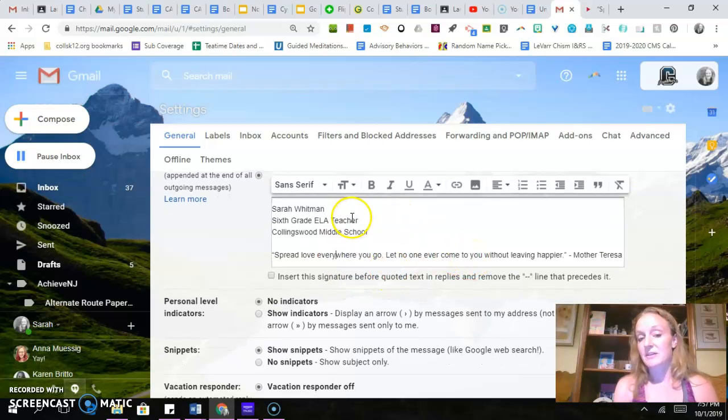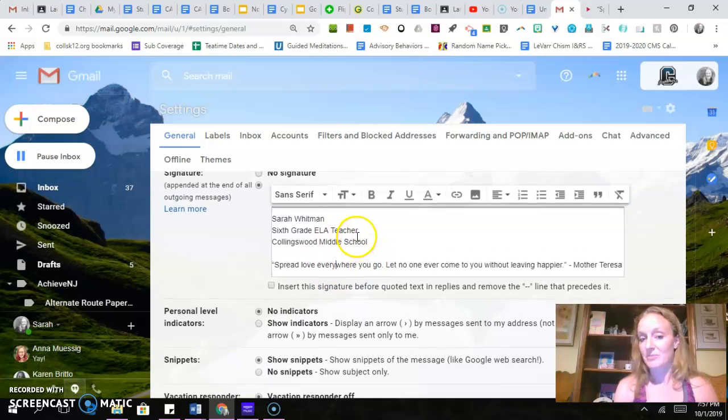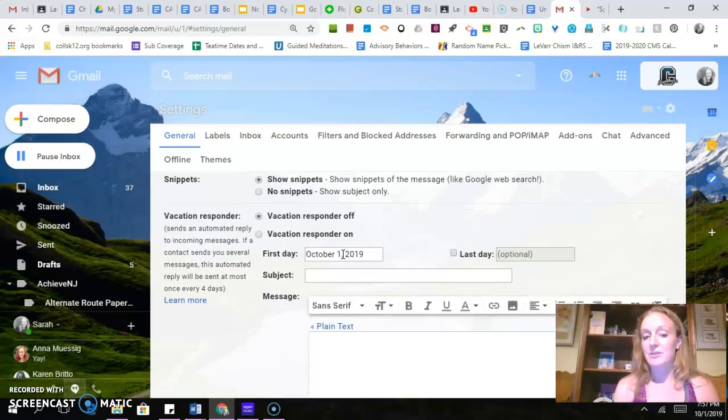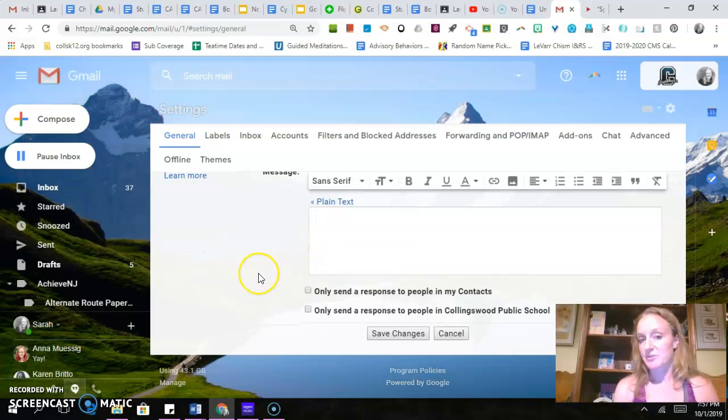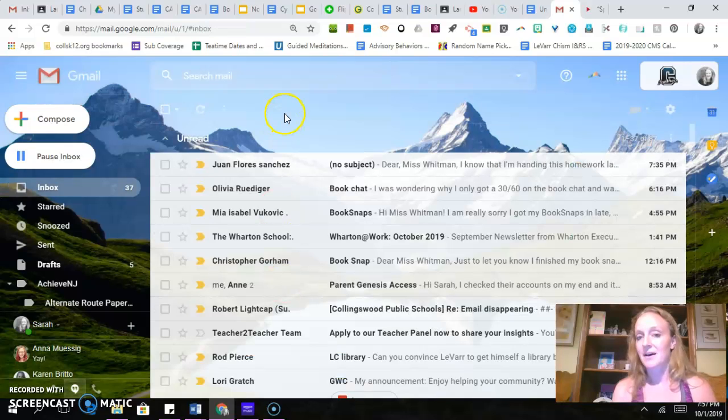It gives you a little bit of a sense of who I am based on the quote that I chose, but it also gives you my name, my job title, and my school. So once I finish that, I'm going to go down to the very bottom of my screen. This part's really important because if I just exit it out right now, it wouldn't save. So I have to go to the bottom of the screen and click where it says Save Changes. And now when I click on that, it says, please wait. And then after I save changes, it's going to take me to my inbox. And then I'm going to click on Compose to test it out.